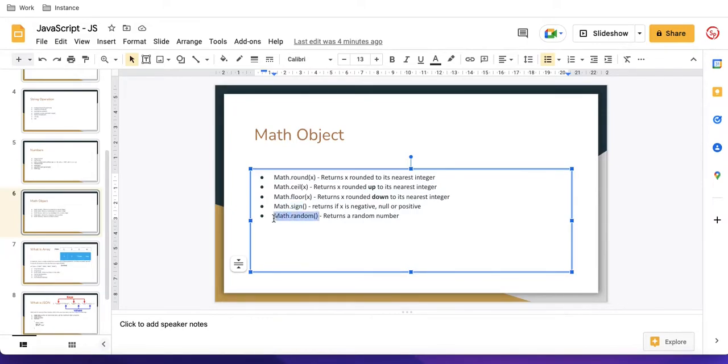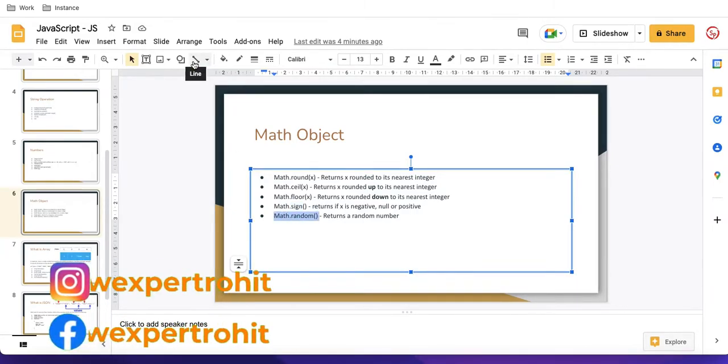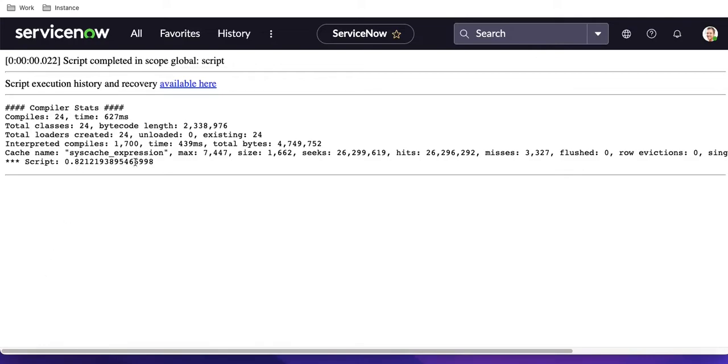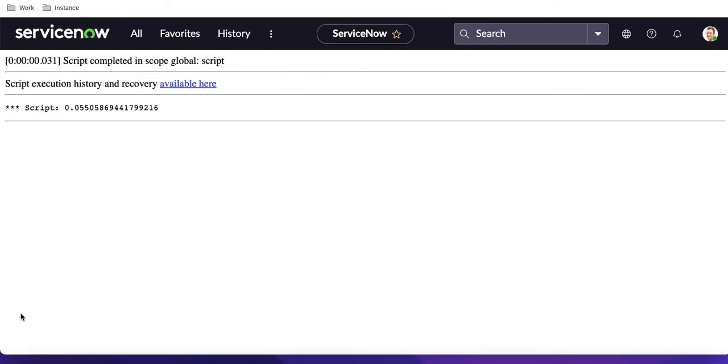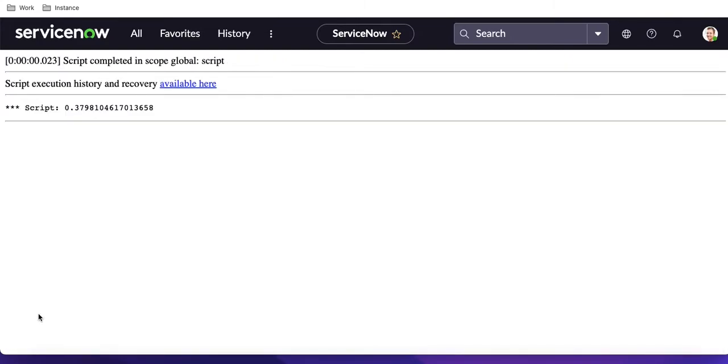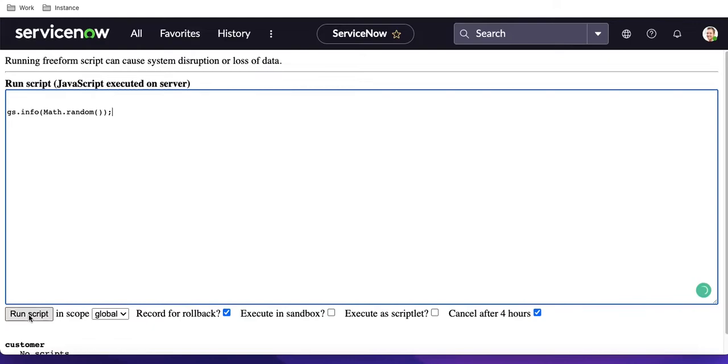Next is the Math.random function, which always returns a random number. If I clear all this and type Math.random and run it, it will return a random number. So this is returning a random number, for example 998. If you run this some time, it always returns some random number. In case you want to generate a password or something, each and every time a new number, you can use Math.random to generate that random number.